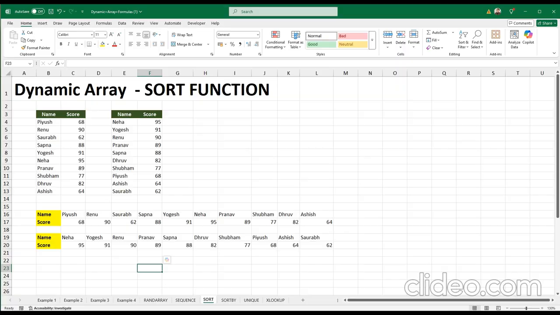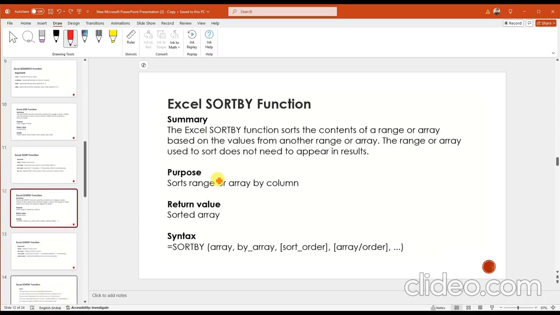So first, the summary. The SORTBY function sorts the contents of a range or array based on the values from another range or array. Now you need to understand the difference between SORT and SORTBY. If SORT is doing the sorting, then why do we have SORTBY? So there is a very critical point. I am reading it again.